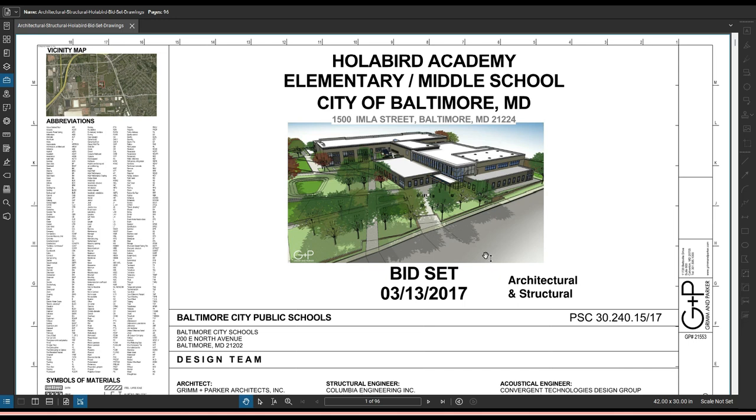Here we have the Holabird Academy in Baltimore, and shout out to you if you're from Baltimore. This is called the cover sheet. This is the first sheet in the general sheets, like I mentioned, but we're only going to be covering the cover sheet in this video. There are some obvious things about the cover sheet. You can see the name, the title of the project, the location, and a nice little rendering. But I want to focus here on this first little deal.